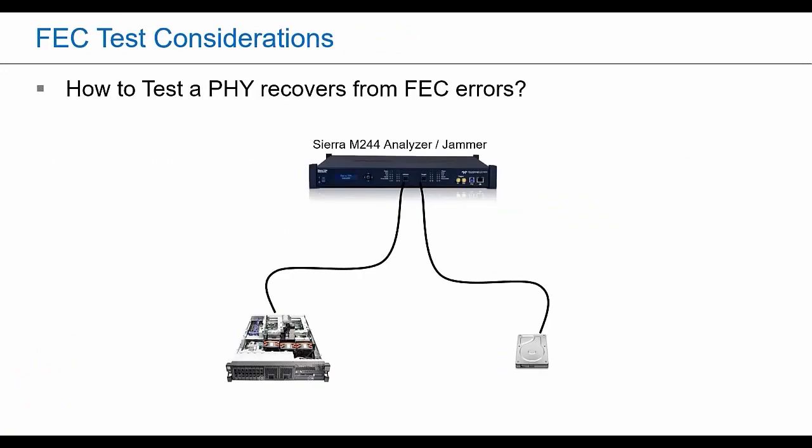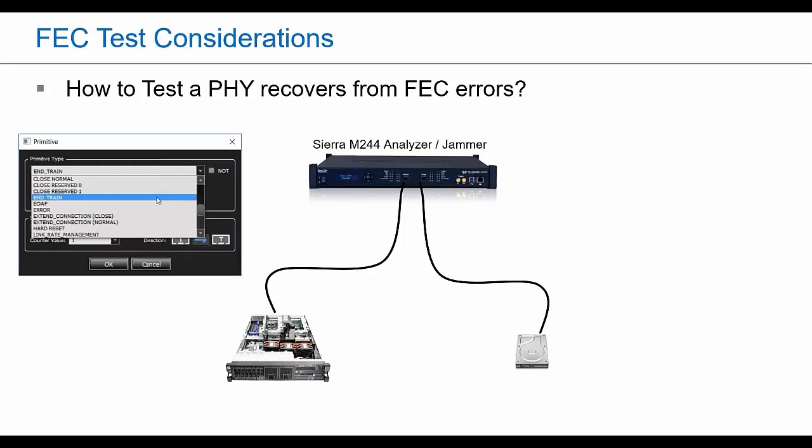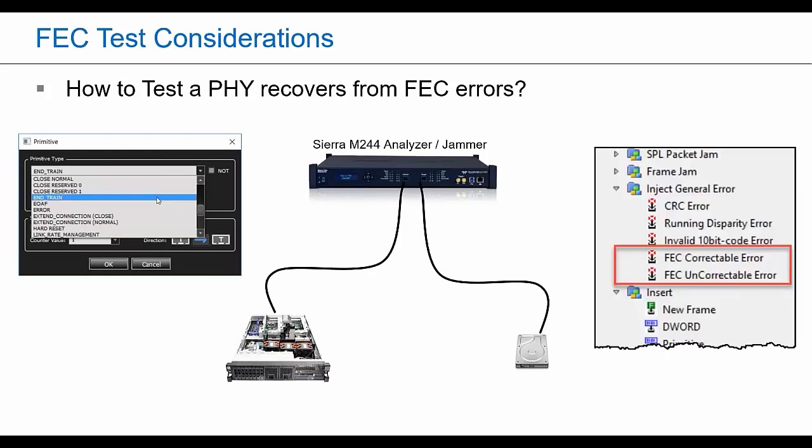So how do we test FEC? The easiest way is to use the jammer, which can randomly add FEC errors to live traffic. You could also do these kind of bit flip errors with the exerciser, but the jammer is much easier. It lets you select the events from a pull-down menu. You could pick an SSP frame or any primitive, really, like the ntrain. You would then select which type of error, as shown here, and you have the ability to insert correctable or uncorrectable errors. By using the jammer, you could basically see how the target handles the error and then any recovery that may happen at the system level.